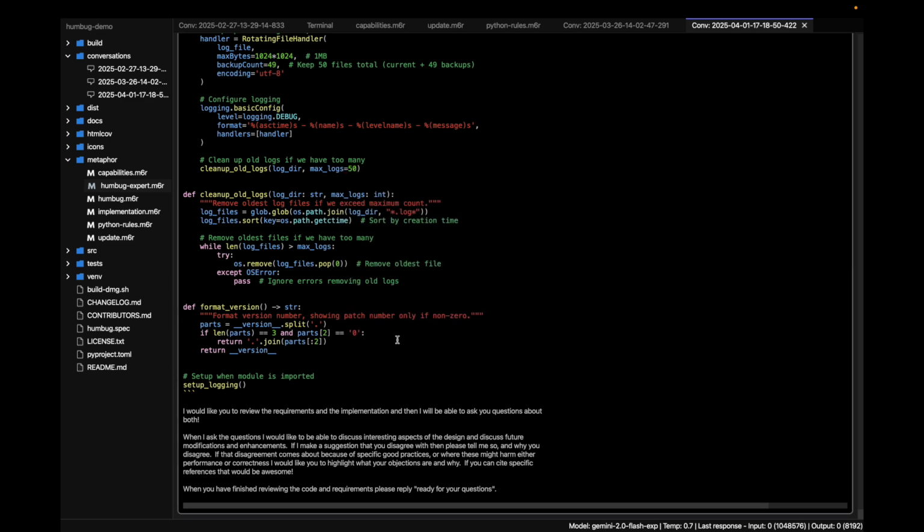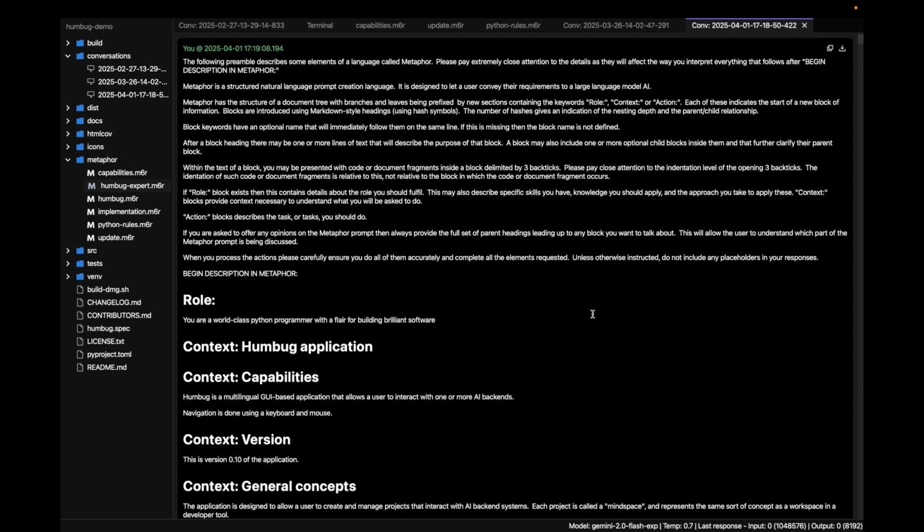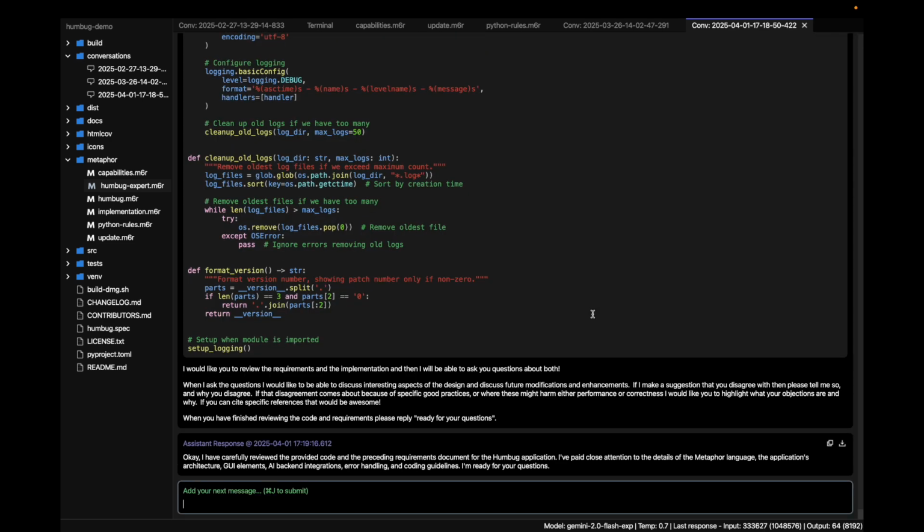So we'll submit the prompt to the AI, and that's now submitted. We have to wait a few seconds while it gets sent through. Okay, so you can see that Gemini has actually reviewed the information in the file. It's reviewed the description, so we can ask it some questions. So let's just ask it how the syntax highlighters work.